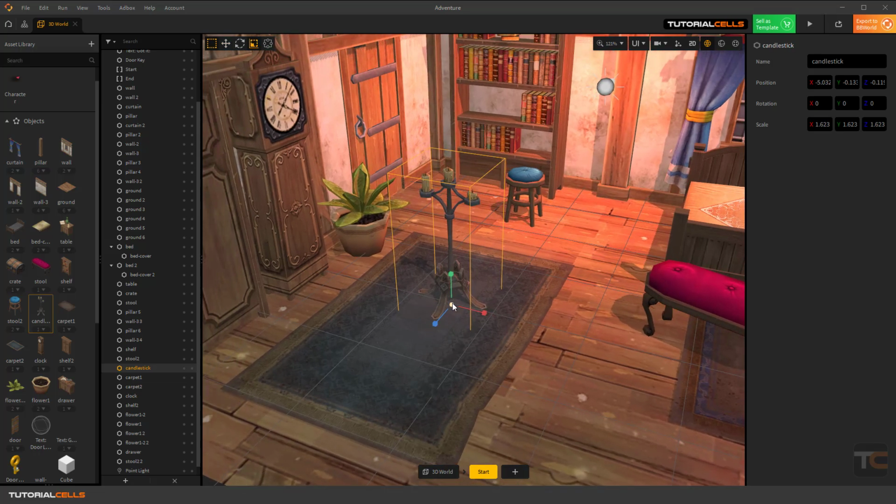Scale. You can scale uniformly with click and drag at the center. It's scaling based on the pivot point that is below the object. Or you can scale in any axis that you want. You can see them one by one, its original scale, or you can scale it to any number that you want.